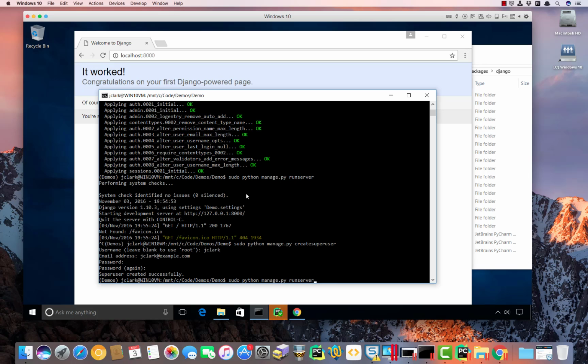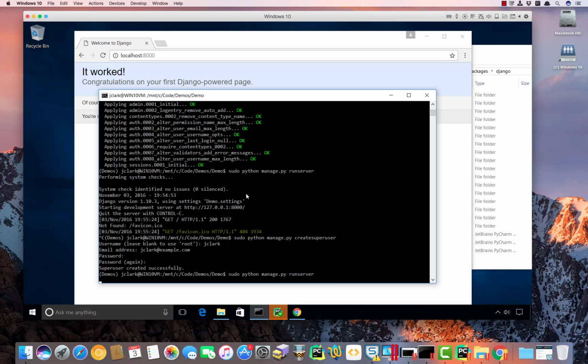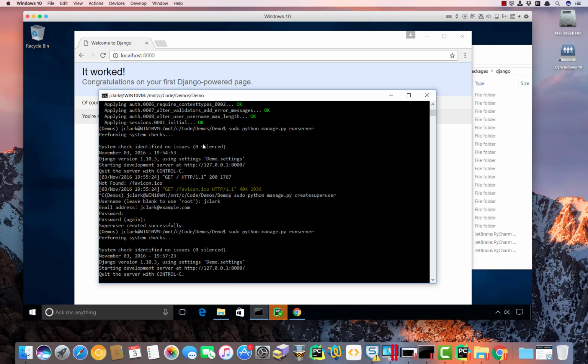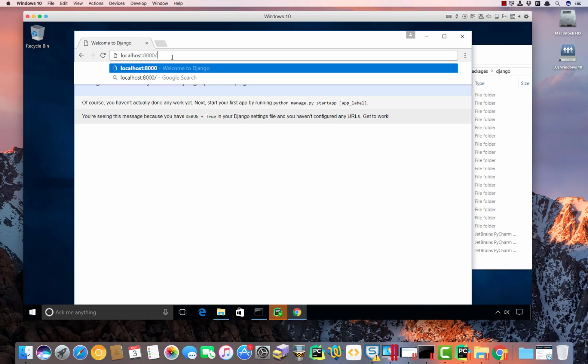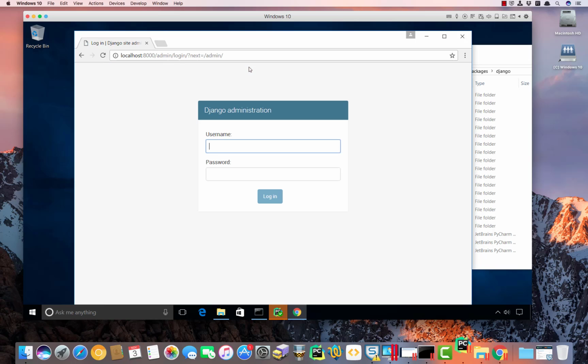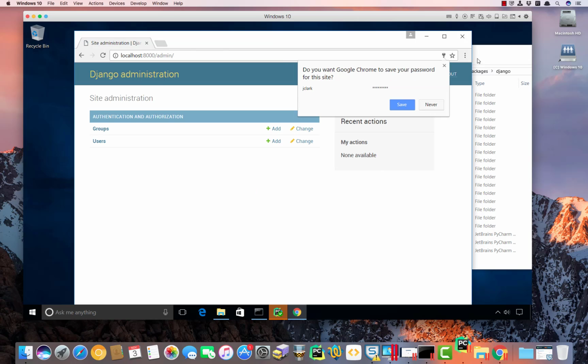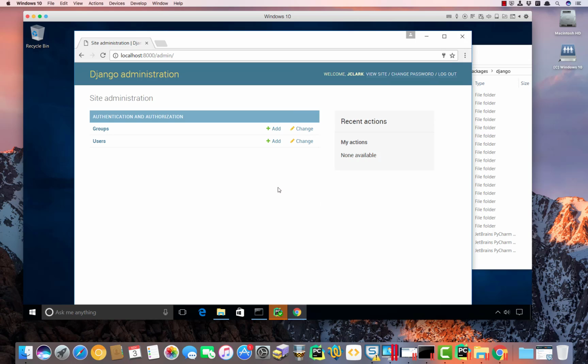So now I can run the server. Okay, it's running, no errors. Now in order to log into the admin page, we just have to hit admin. That's it. And there we go. We have a Django administration login. So it was J Clark, a very secret password, login, and there we go.